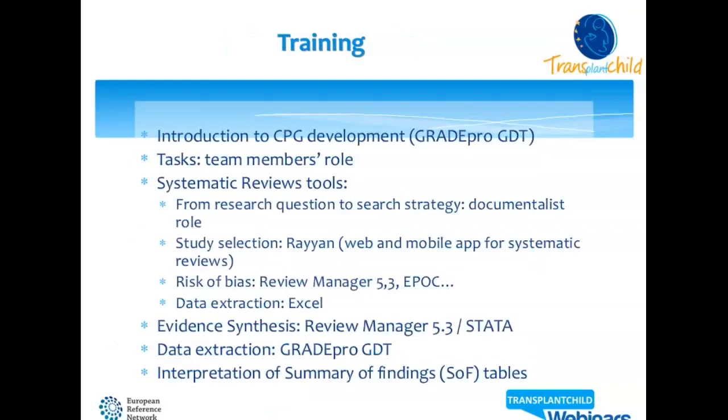These are the contents of the training. In the training, we will have an introduction to the development of practice guidelines. That is, we're going to use GRADEpro GDT, which is a software. It's the software where we are going to develop all the processes of the development of the clinical guidelines. A second bullet is the tasks. We are going to say, okay, this is the team, this is the members' role in the team. You are going to do this, you are going to do that, and we need to identify the expertise of everyone and to train the people that have no previous experience in these processes.